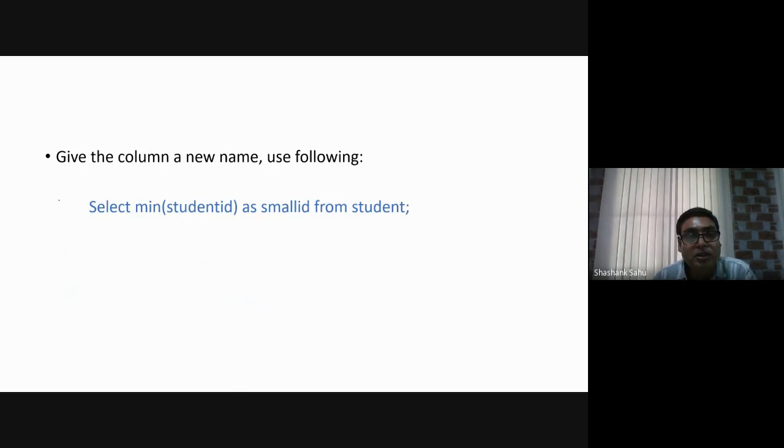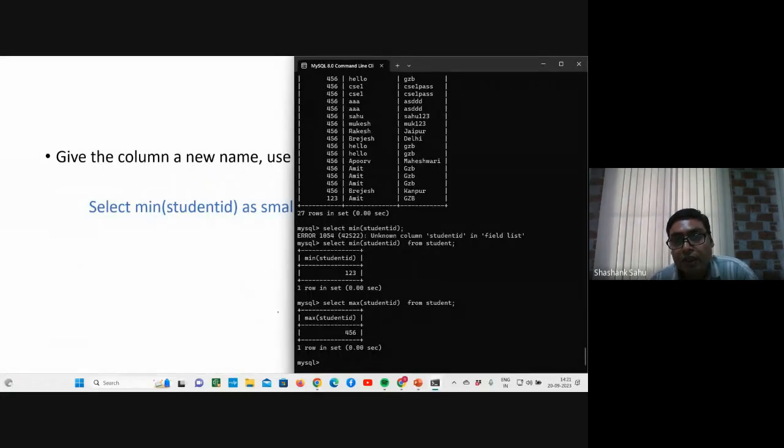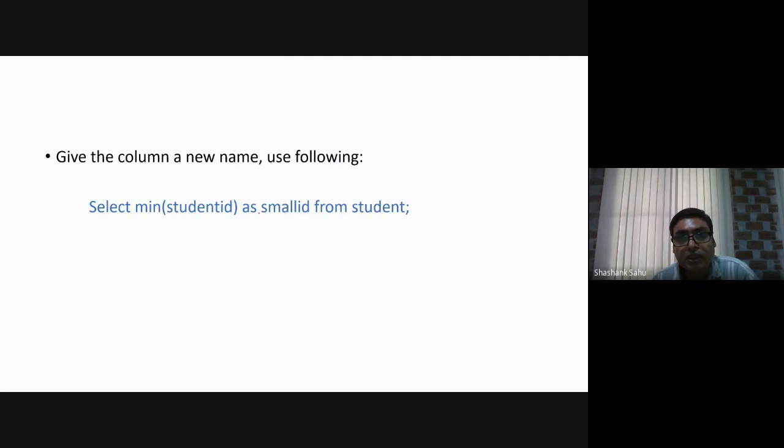Next part is as you see in the output. Here it is showing max student ID. It is showing the column name. Suppose I want to give a different column name, then you can use AS and give the name of the column. So you can rename the column. Student ID is renamed as small ID.